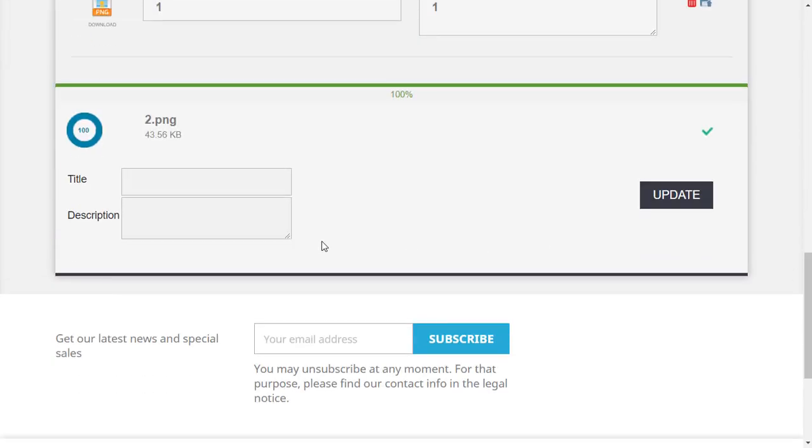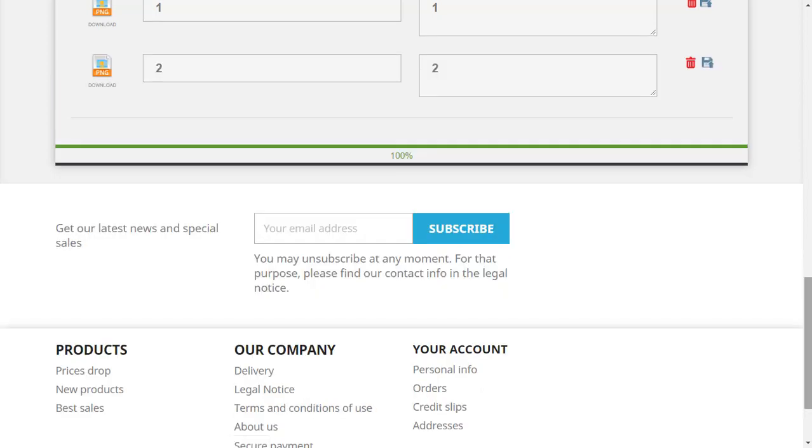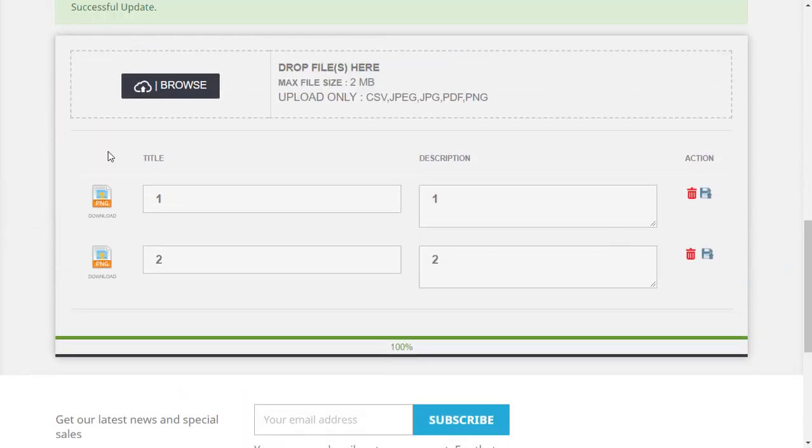So your file is uploaded right here. You can provide a description and a title for it. Let's go with something generic and update it. So once updated, your file will be listed right here. And when you go to the checkout page, this user will find his files right there.